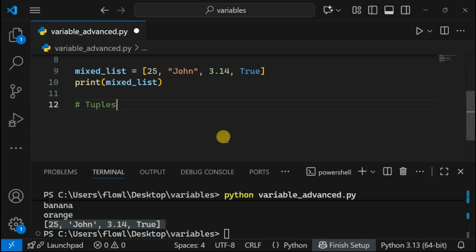Next up, tuples. Tuples are very similar to lists, but with one key difference. Once you create a tuple, you cannot change it. In other words, tuples are immutable. We use parentheses instead of square brackets to define them. Tuples are perfect for storing data that shouldn't change, like coordinates, RGB color values, or any constants in your program.